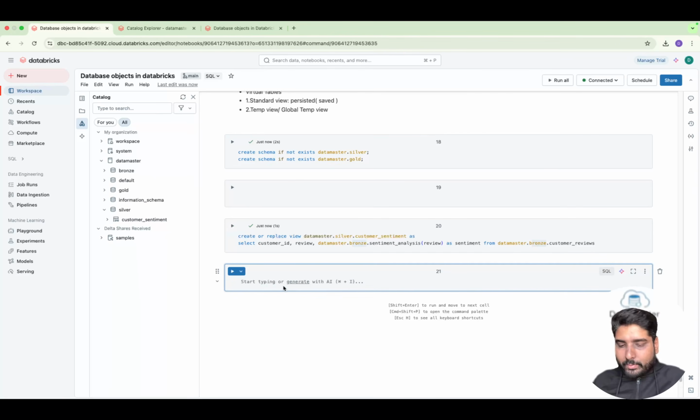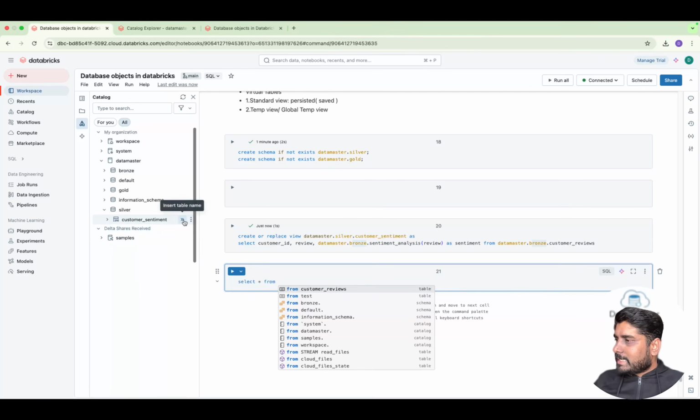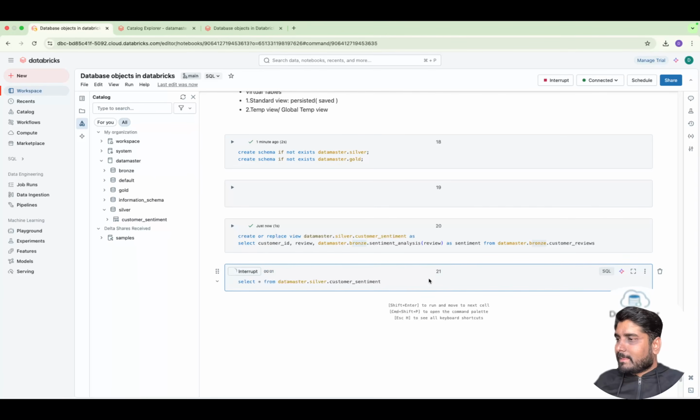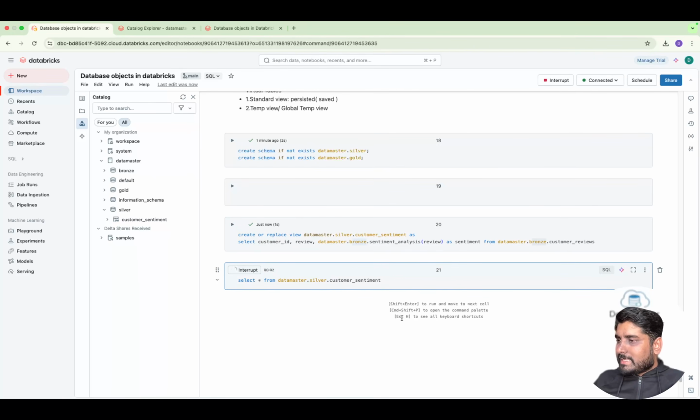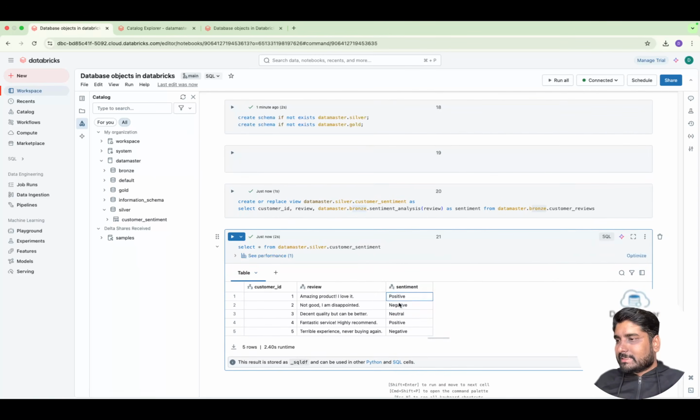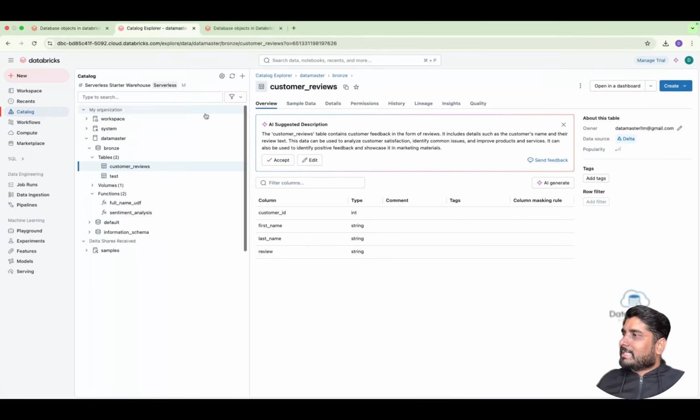Now let me try to select star from this table name. Actually, it's a view, and you should see something similar to a table. You can see we have positive, negative, neutral, and so on. We got this from our user defined function. We created a user defined function, and then we created a new column called sentiment, and we saved it to a view. Let us see what is happening on the catalog explorer.